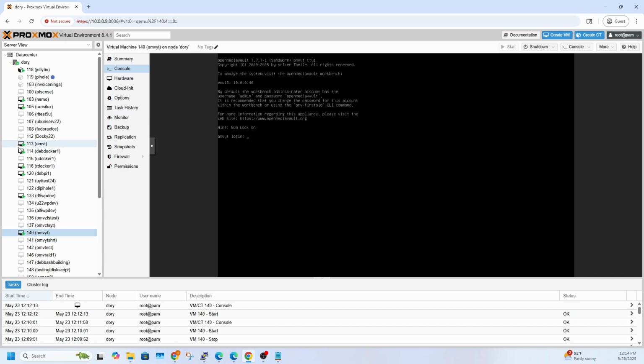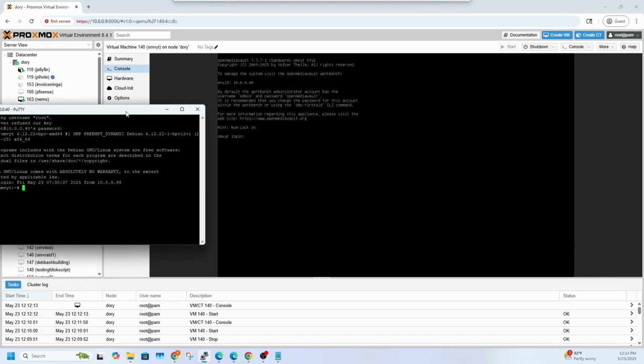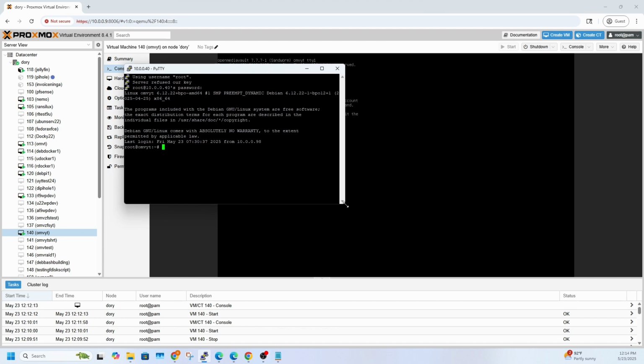Okay, so it finally loaded. So I had a static IP address on this, which is 10.0.0.40. So what I'm gonna do, I'm gonna SSH to it. And the reason I'm doing that is just because it's easier to control or to copy text from the screen.